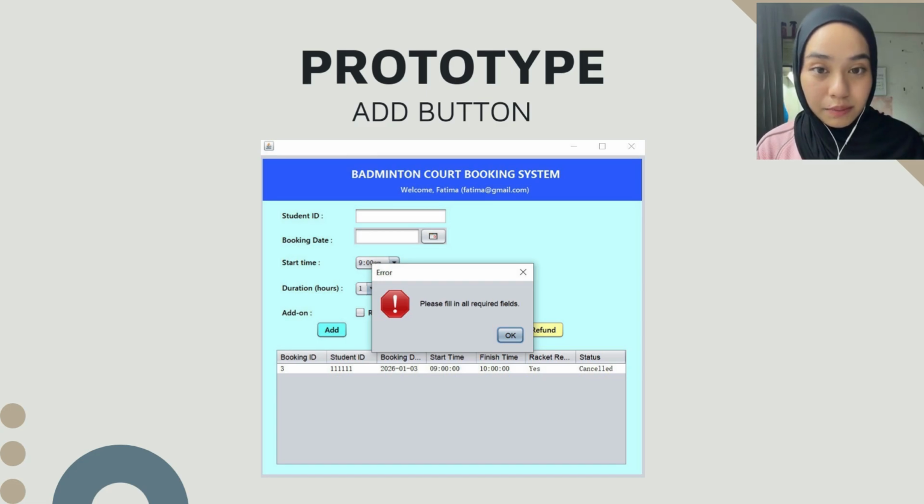Also, for the add button, the system includes input validation. If the user clicks the add button without filling in the required fields, the system will display an error message asking the user to fill in the required information. This helps to prevent invalid data being stored in the database.